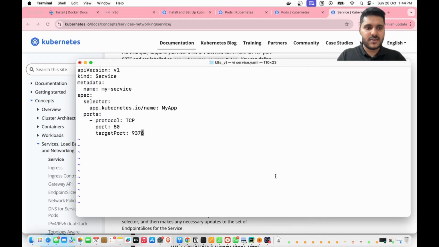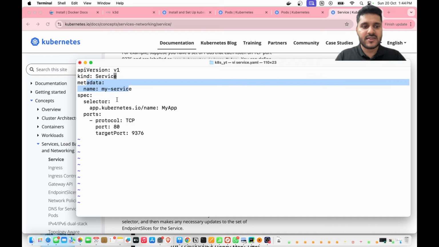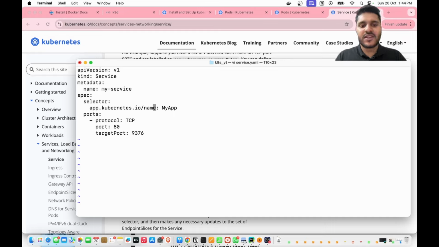Paste it here. So here we will go through the important parameters. One is kind, which is of service, and you specify the name as my service. Here you are providing a selector. You have seen the selector, right? This selector should be the same as the template label that you provided in the deployment.